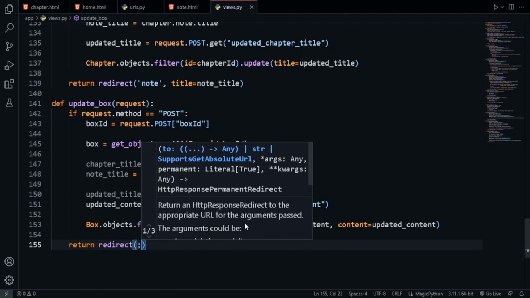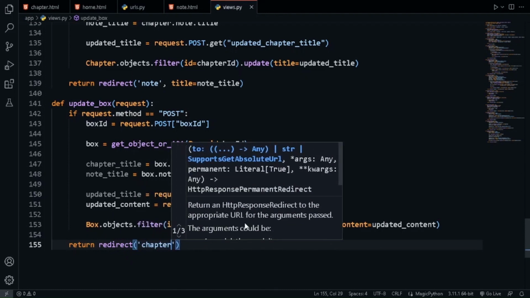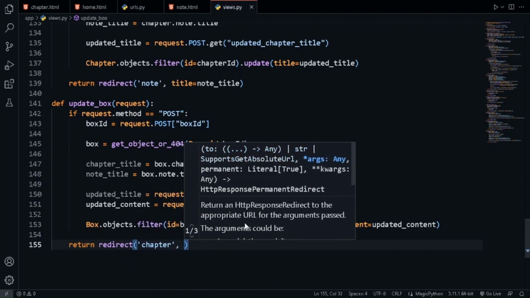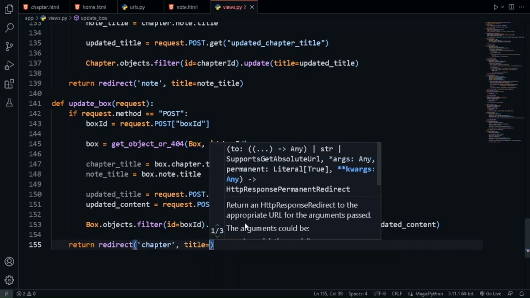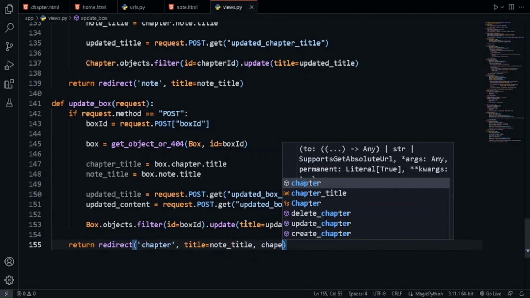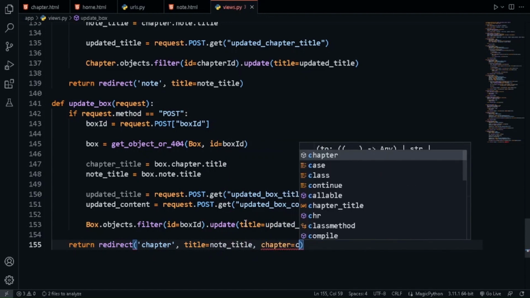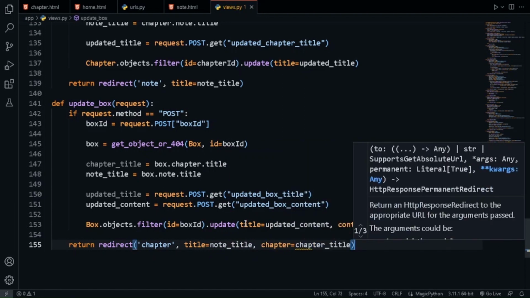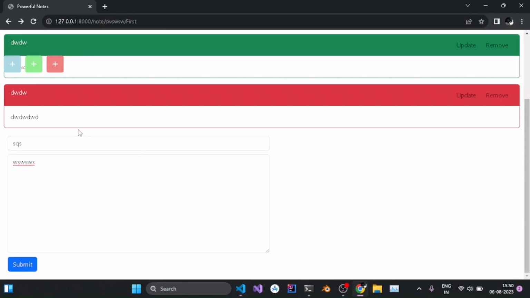I think with this everything will be working, and then in the end we will redirect to the chapter page, the same page itself, instead of just refreshing. Then we need to pass in the title as the first primary key, and it is note underscore title, and then the chapter, what we need to pass in is chapter underscore title. I think everything will be working.